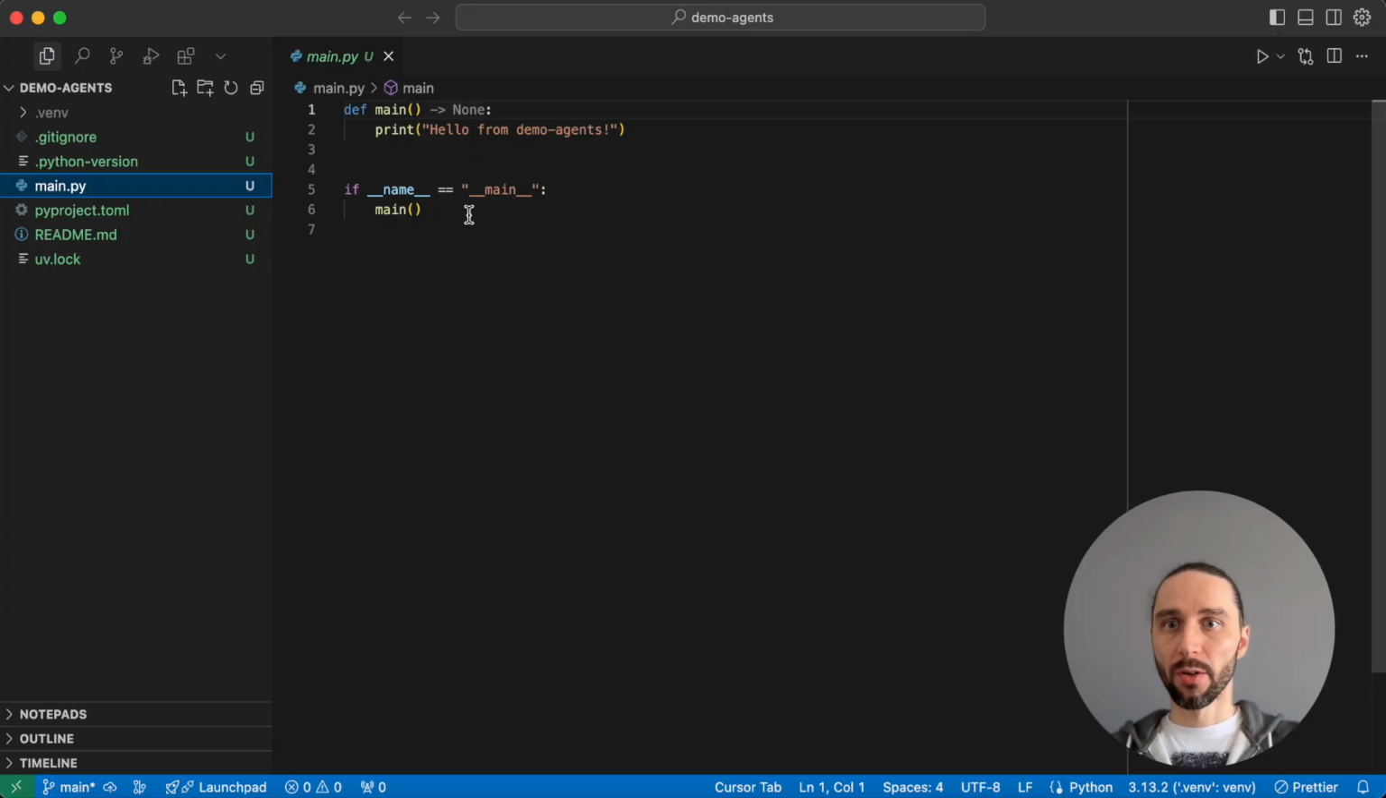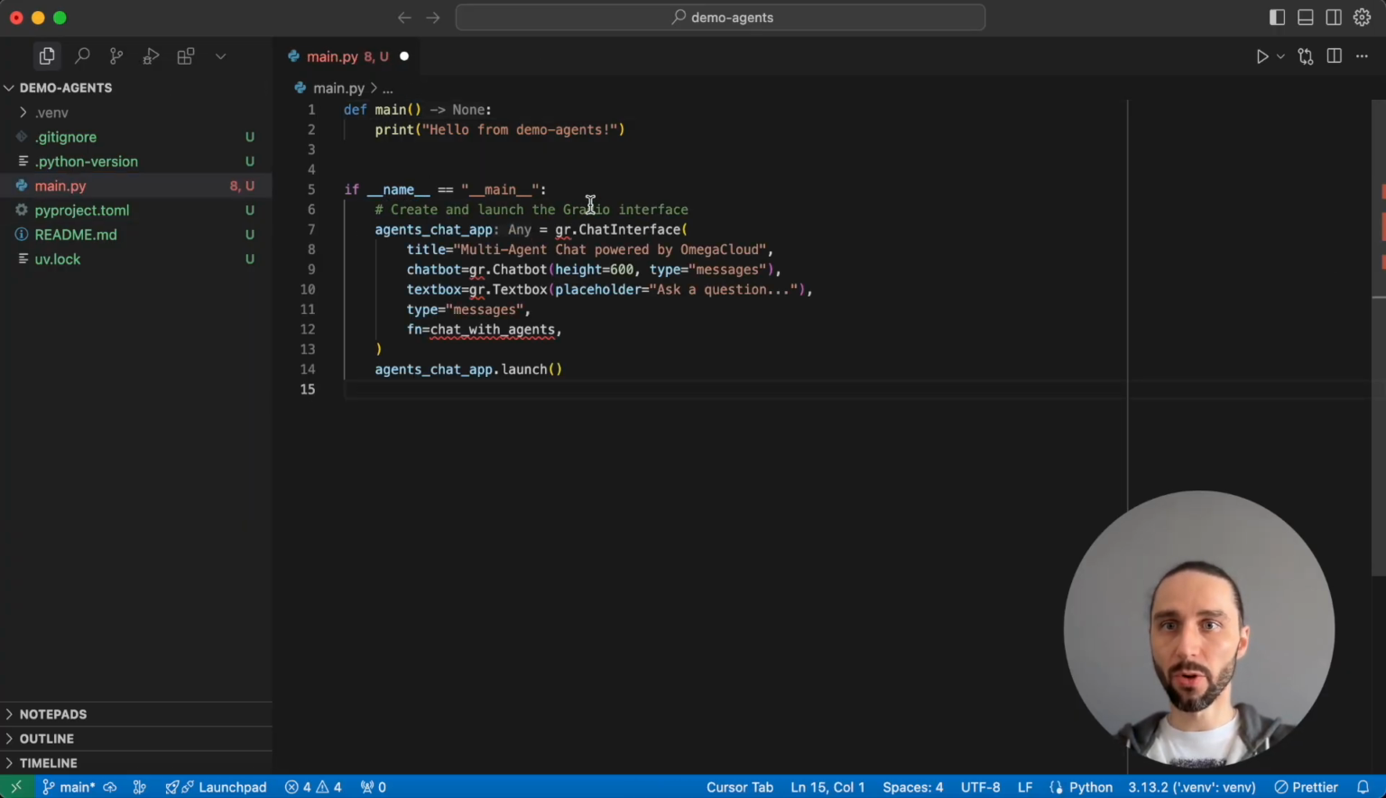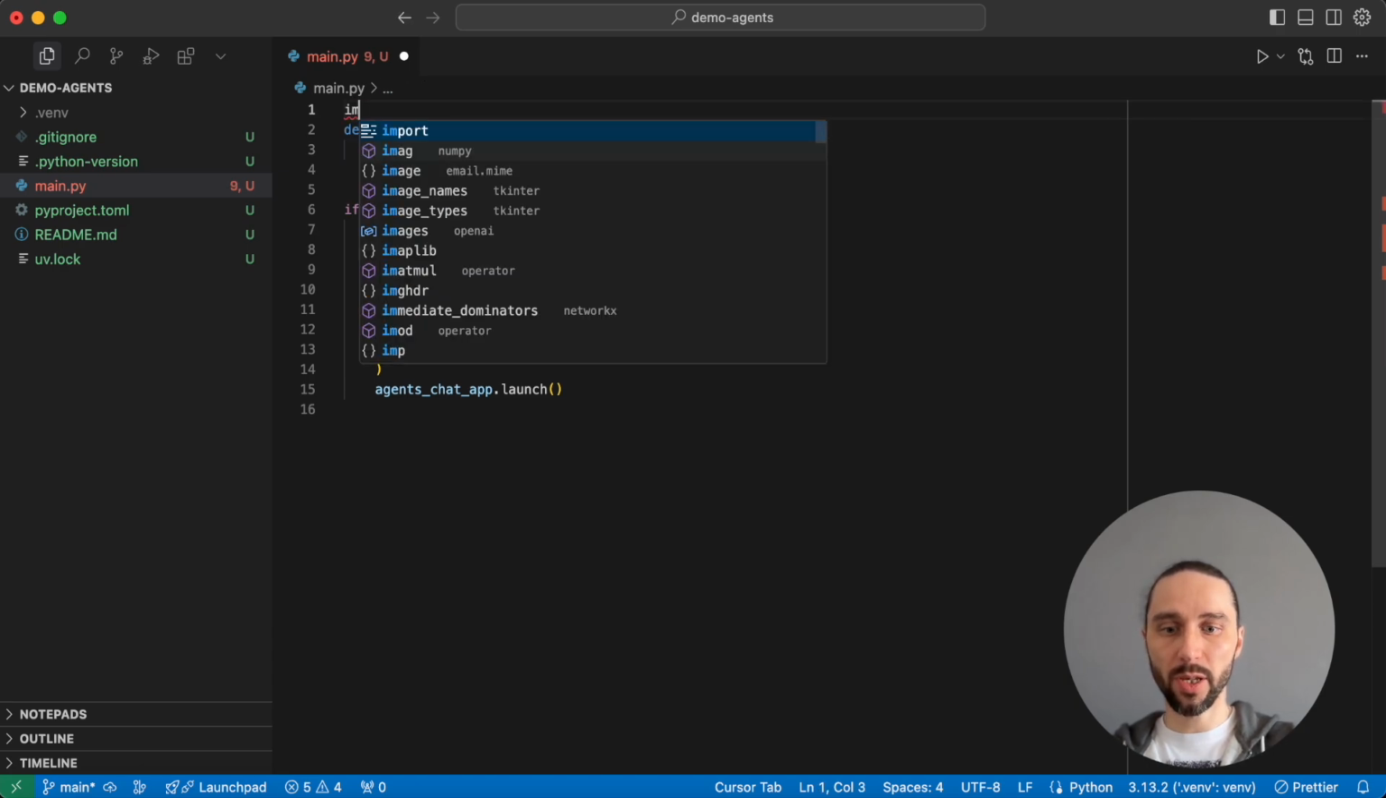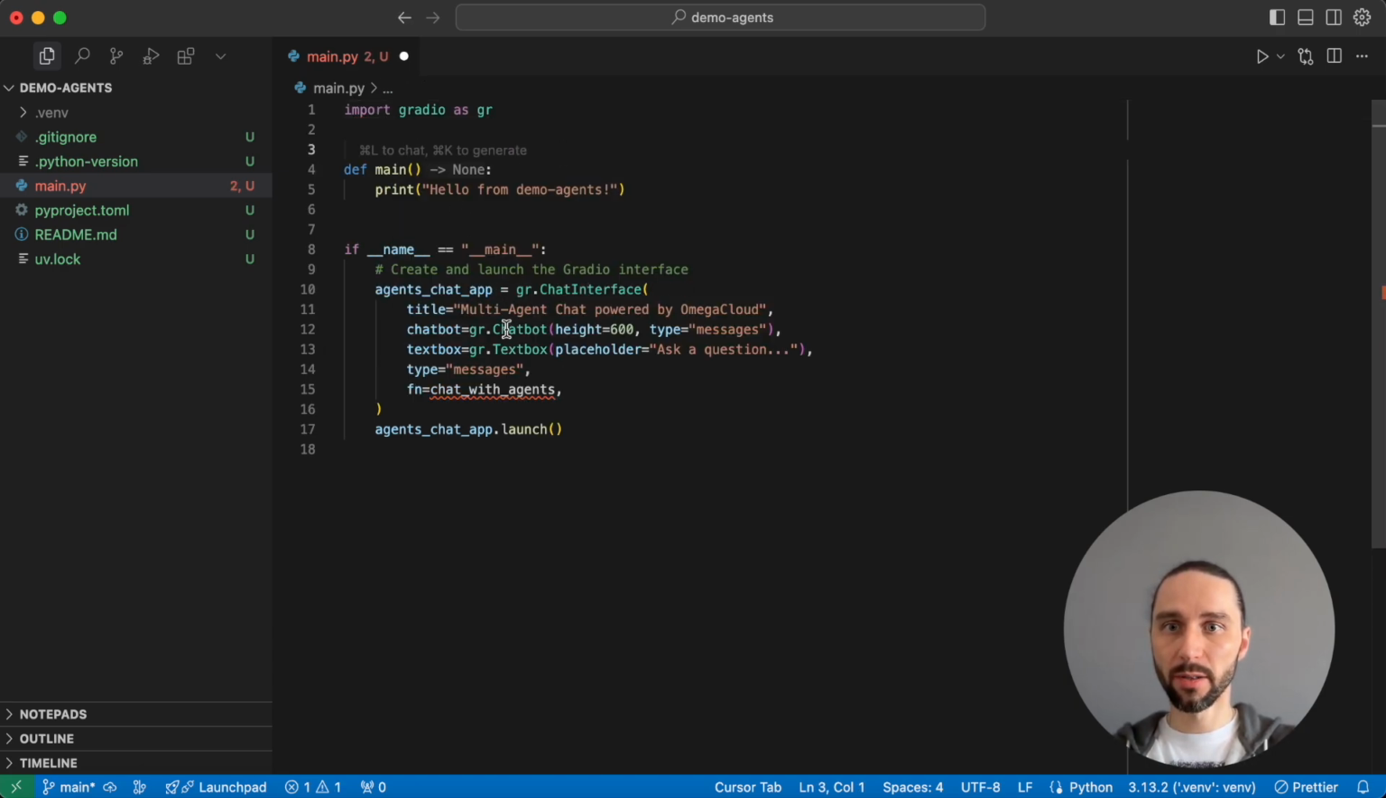Okay, let's start. First of all, let's create a Gradio interface and launch it. For our application, we will use Gradio. We import it as gr. Here we create a chat interface. We define title, chatbot, textbox, and we also use the chat with agents function that we will implement further on. Okay, let's define the chat with agents function.